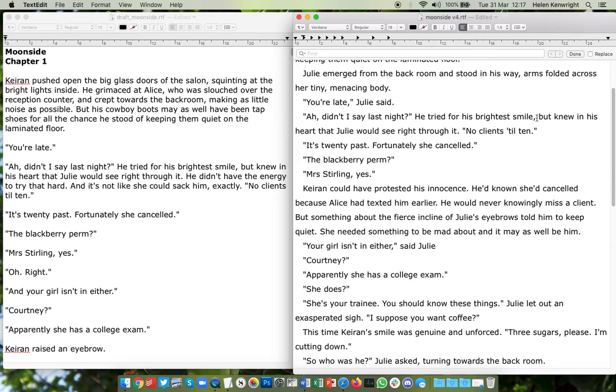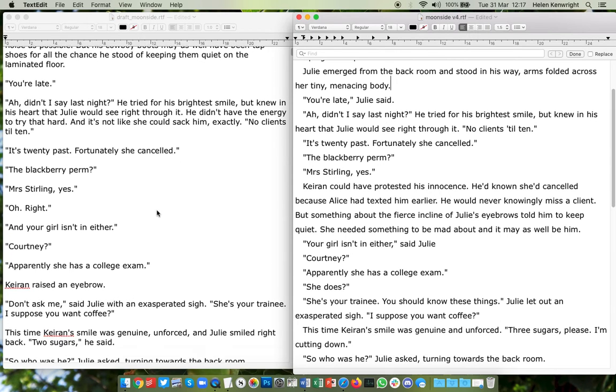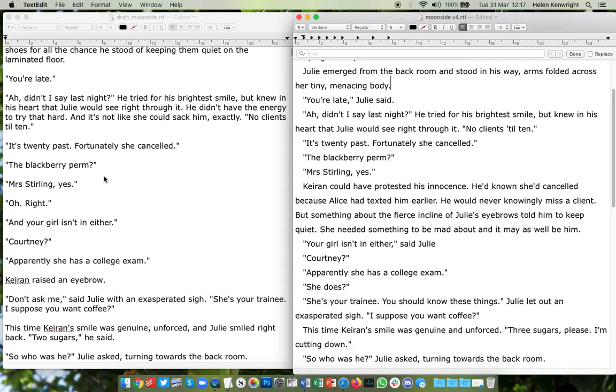I say last night, tried for his brightest smile, knew in his heart Julie would see right through it. I cut out he didn't have the energy to try that hard, and it's like she could sack him. We don't need to know any of that. We need to keep it crisp and moving to keep the reader engaged. It's 20 past, fortunately she cancelled. Okay, that's the same. Don't need to go into it there.